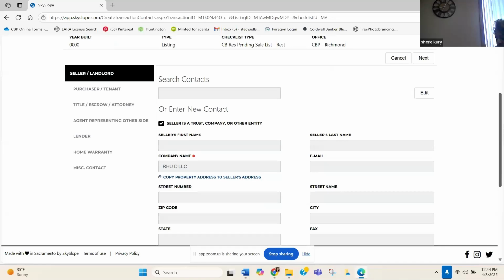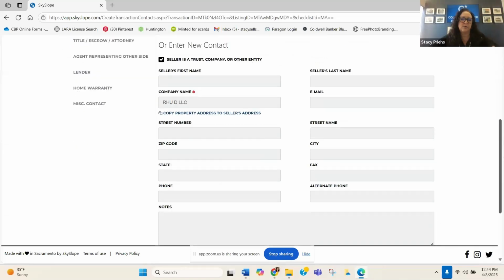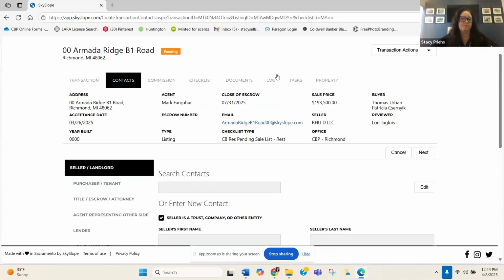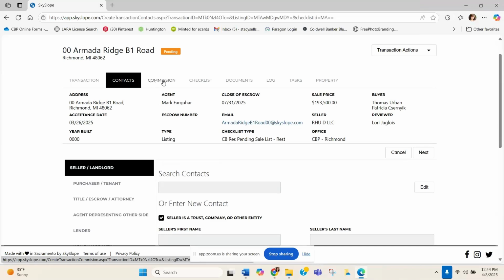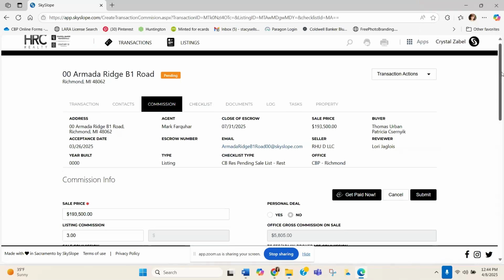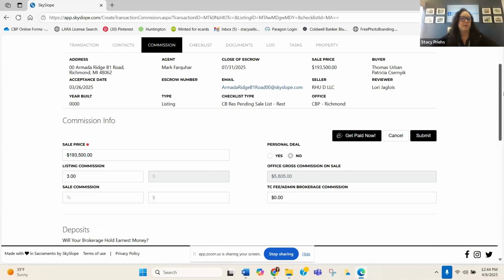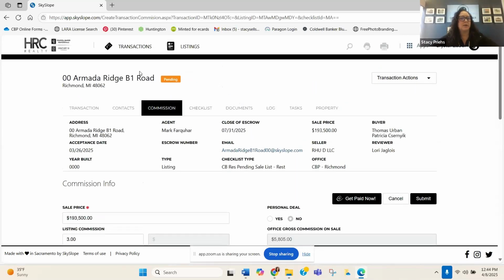In this case, is your transaction a buy side or a sell side? This is a list side, right, Crystal? Yes, that's the list side. Okay. Right there under type, it says listing, right in the header there. And see, it says pending there.